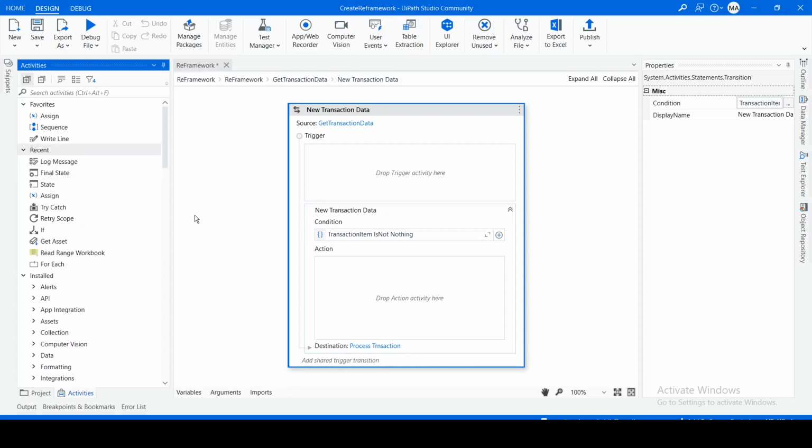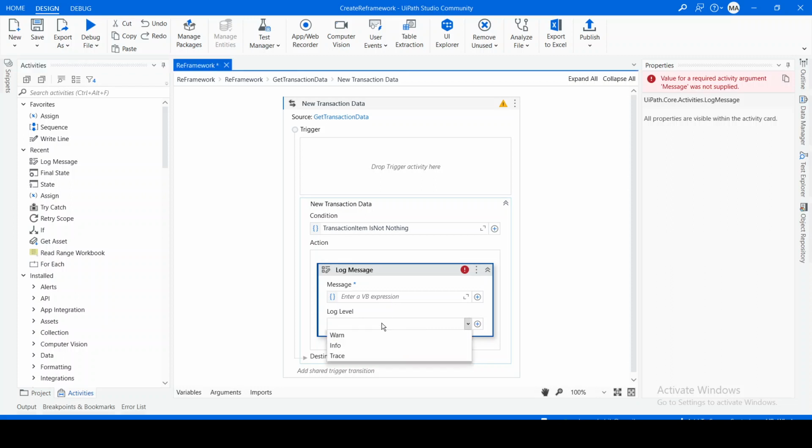So let me use a log message here also. It will be a trace. Bot found new transaction data, going to the process transaction state. Okay, so this is done.